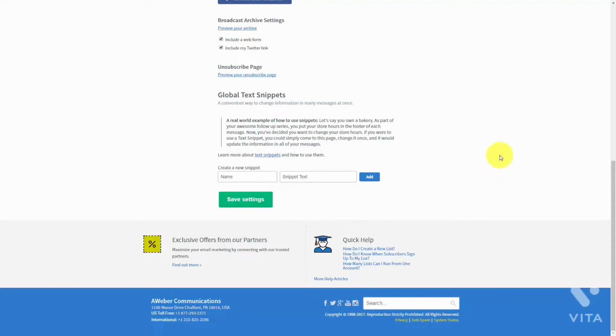Welcome back. Now in the list settings area, you'll notice that there is a section for global text snippets. Global text snippets are pieces of code that you put inside of your emails that you use on a regular basis. So for example, let's say that there is a domain name that you use repeatedly throughout your writing of emails. Well, what you do is you write a snippet for it.